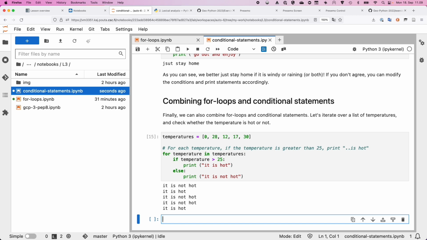So we can see it goes one by one through each of the items we have in our list, and it tests whether it's hot or not. And you can see for the first item in our list, which is 0, it's saying that it's not hot. For the second one, 28, it is greater than 25, so obviously the condition is true, and it's printing that it is hot, and so on to the end of our list.